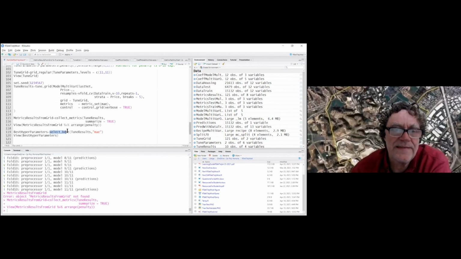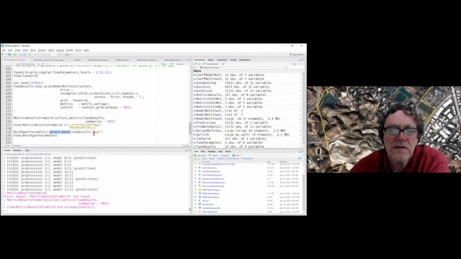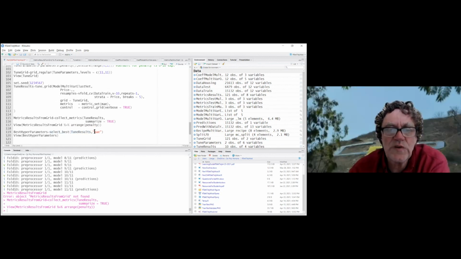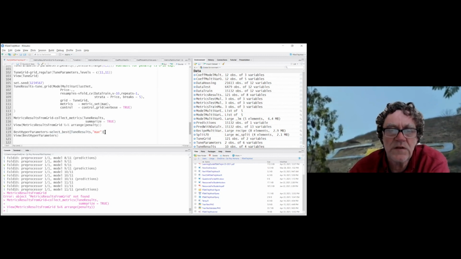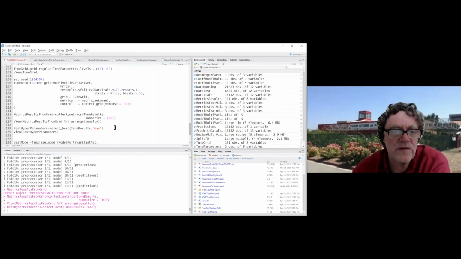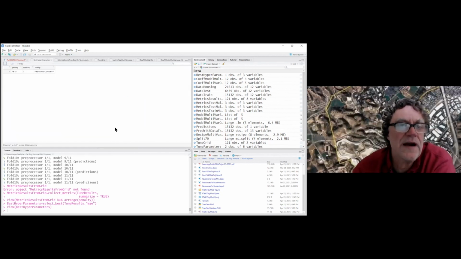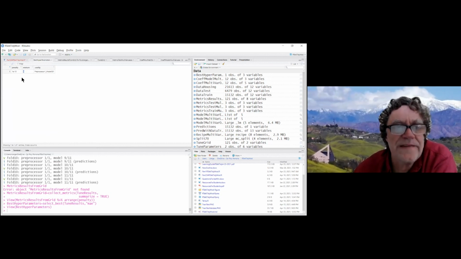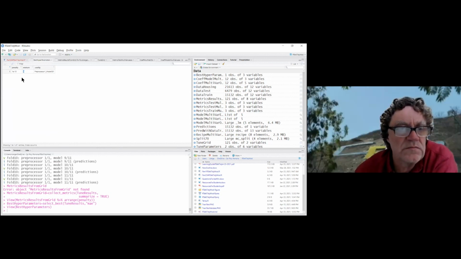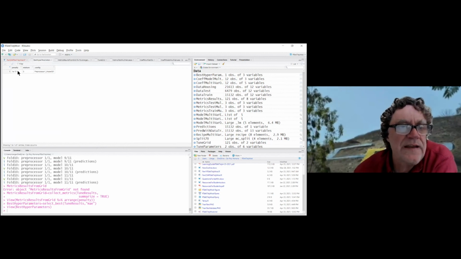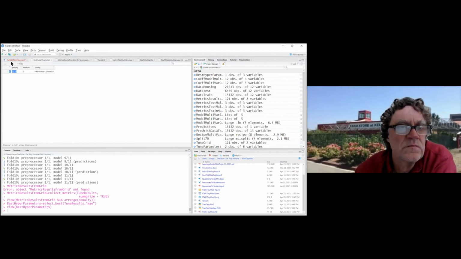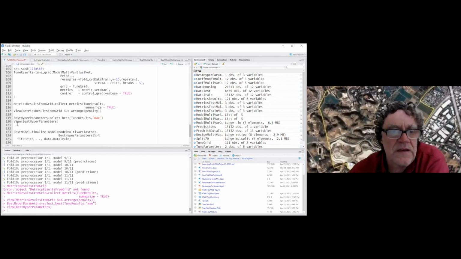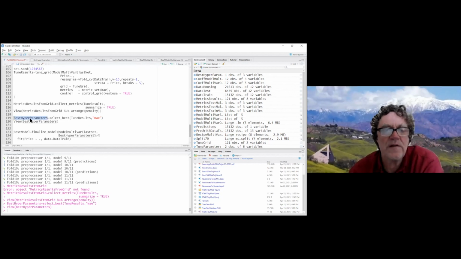I can say select the best ones, and I say, where do you find it? In tune results. Use the mean absolute error variable and spit out the best results. And here they are. The best model actually has a mixture of 0. That means it's a true ridge model, no mixing, and it has a very small penalty. So these two parameters are now saved in the variable best hyperparameters.